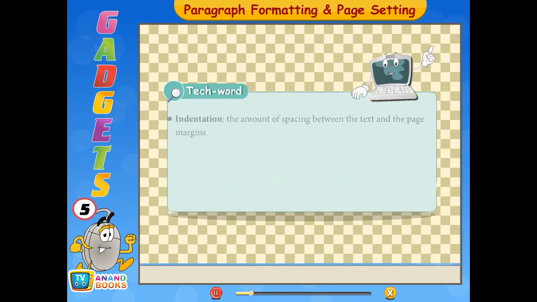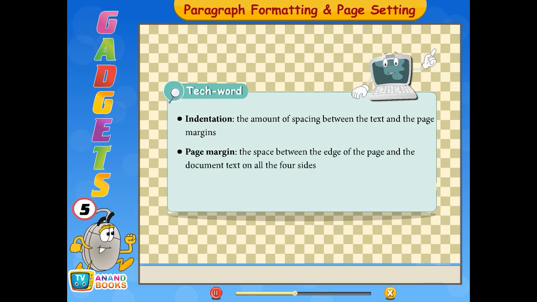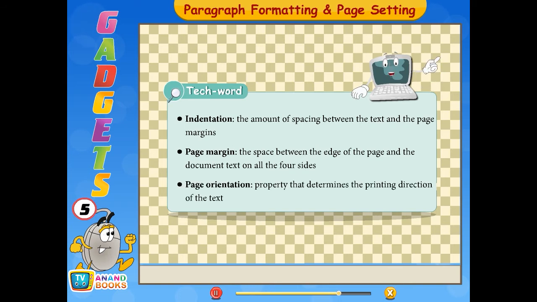Tech word. Indentation is the amount of spacing between the text and the page margins. Page margins is the space between the edge of the page and the document text on all the 4 sides. Page orientation is the property that determines the printing direction of the text.